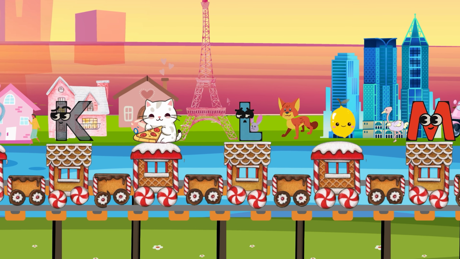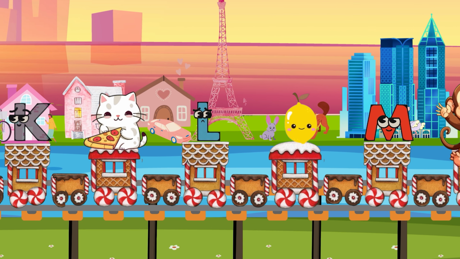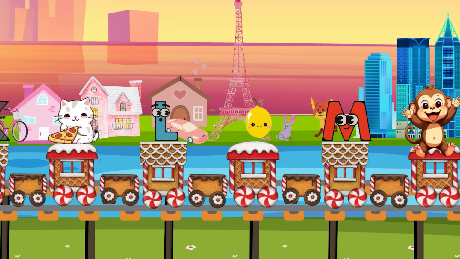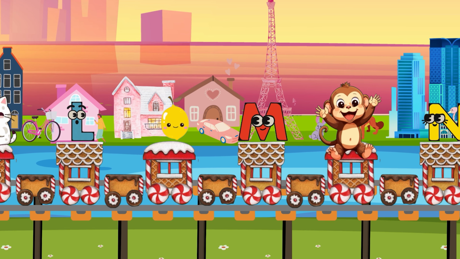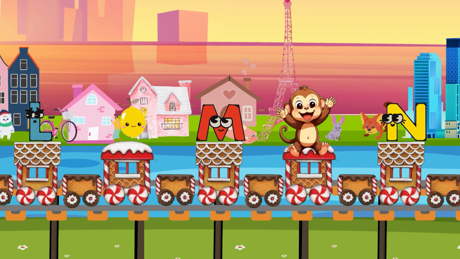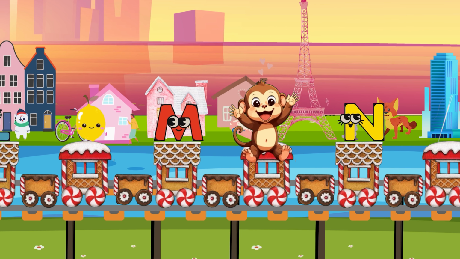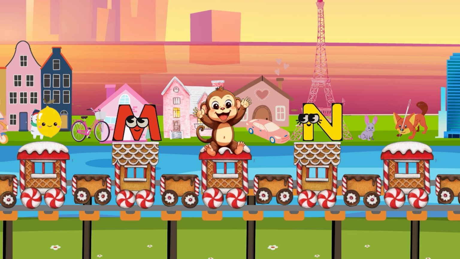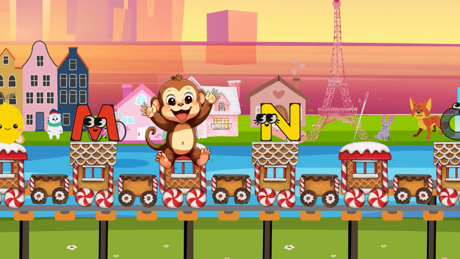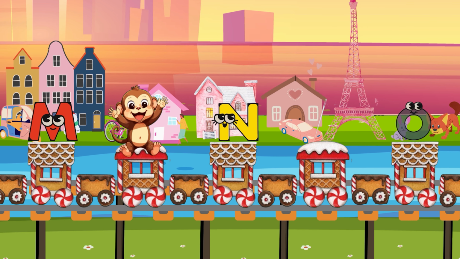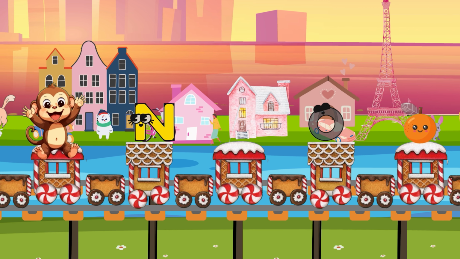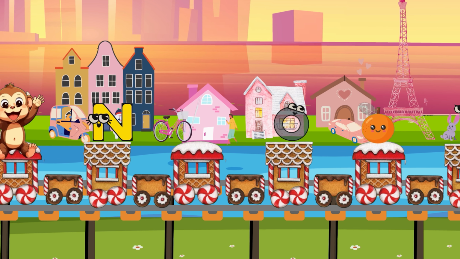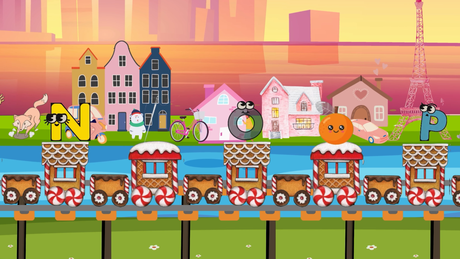L is for lemon, l, lemon, l, lemon, l. M is for monkey, m, monkey, m, monkey, m. N is for needle, n, needle, n, needle, n. O is for orange, o, orange, o, orange, o.